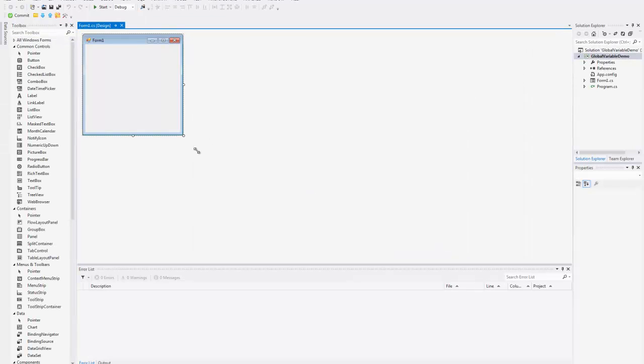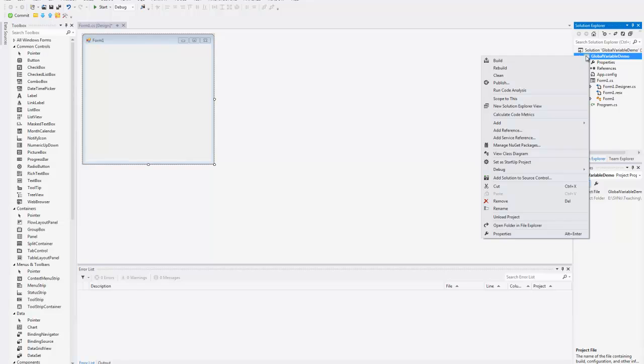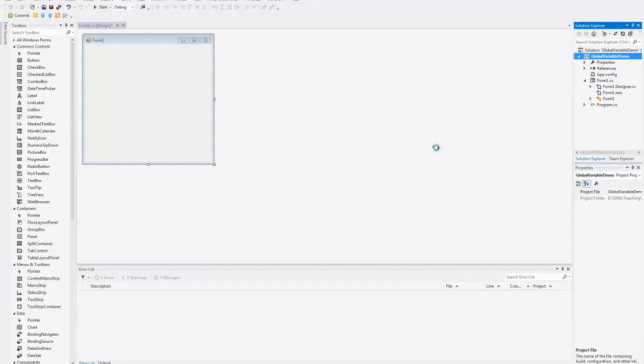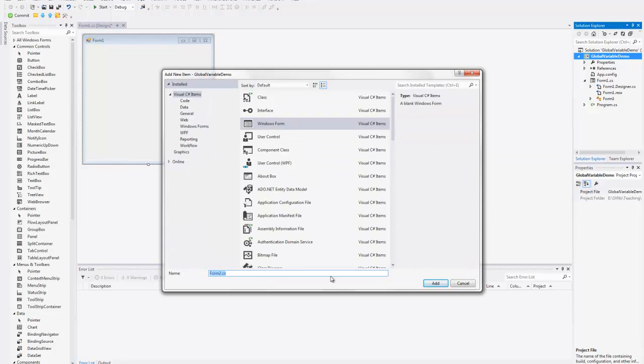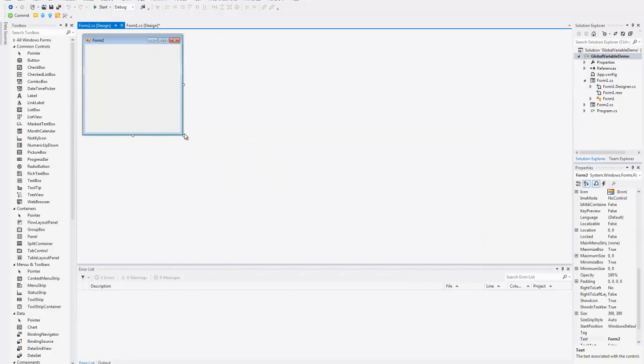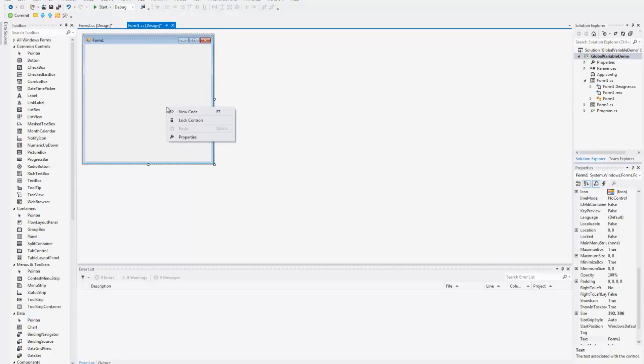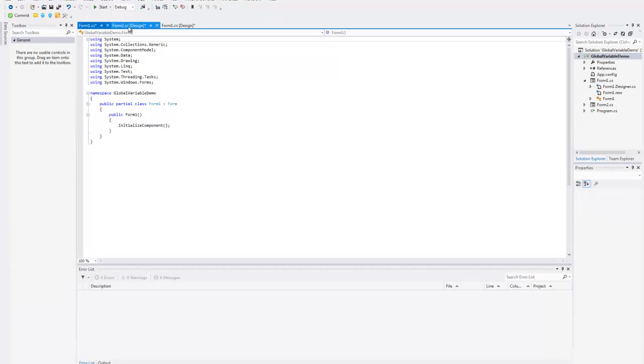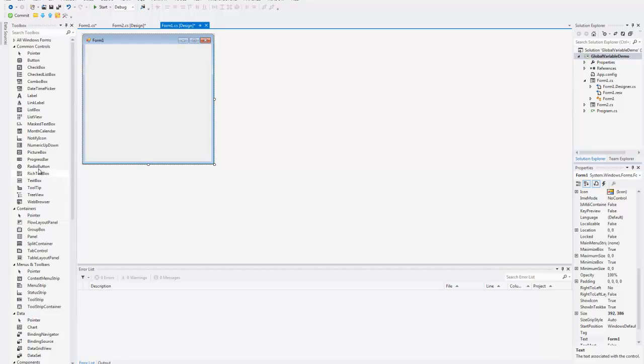So now we have our one form here, and let's create another form. We're going to add another form, and this will be called Form 2. Okay? So let's go back to our designer and put a button here. And we'll double click on the button.